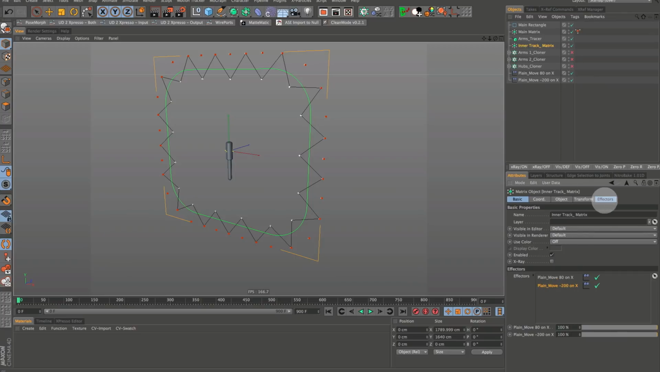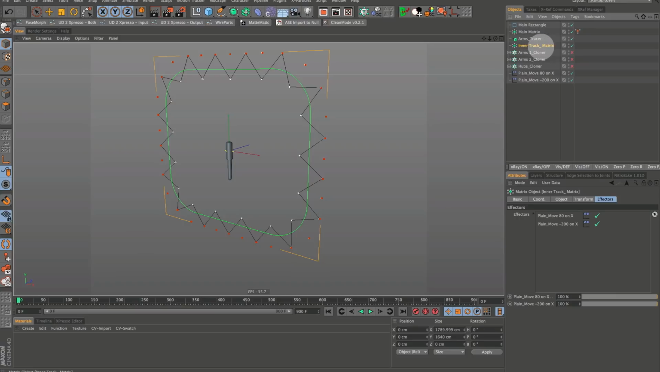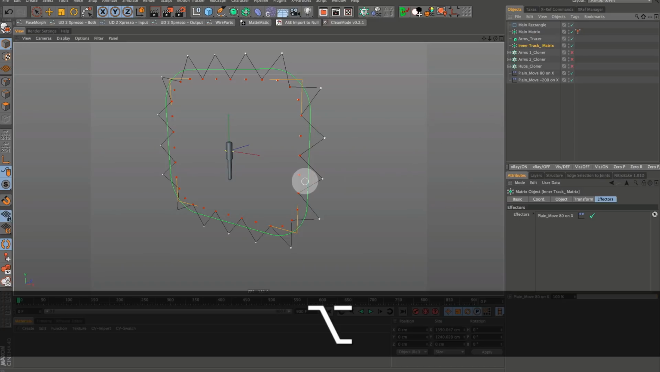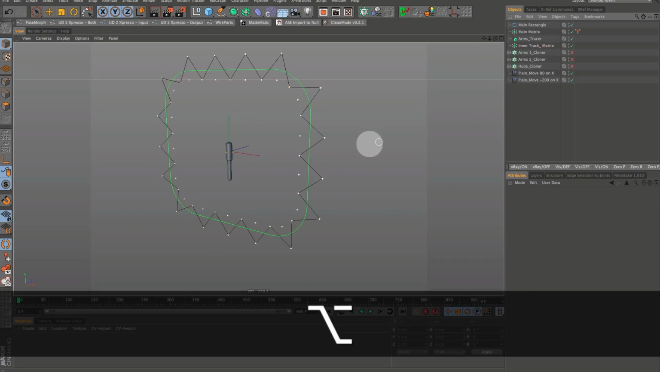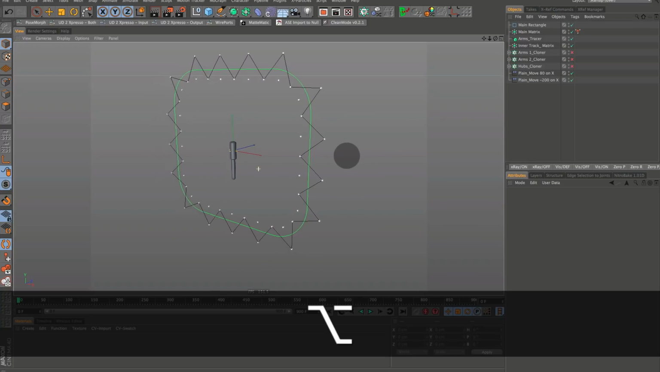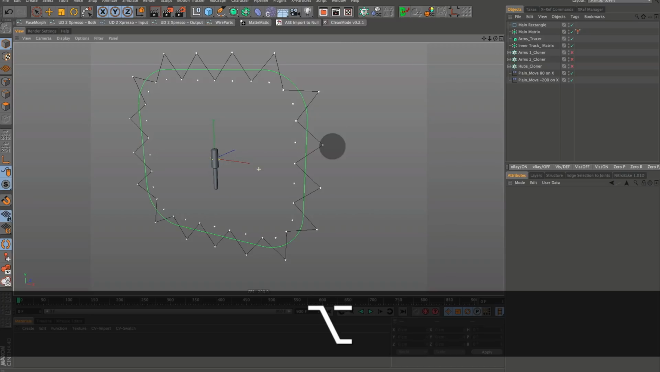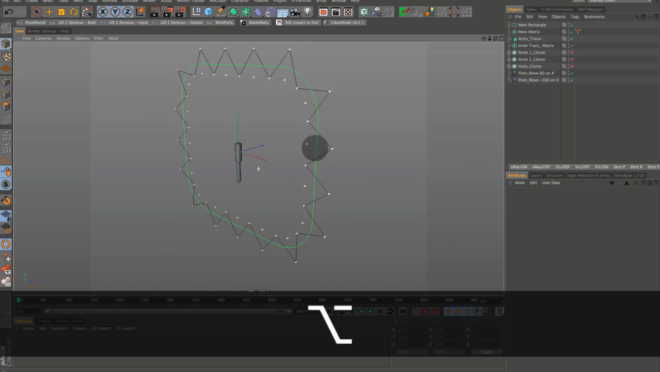I'm sorry, I'm probably moving too fast here. If you go to the Matrix Effector tab, all we want to keep is this plain move 80 on X. We can just get rid of this one. Okay. And now you see, and I don't know why we still see that selection, but let's just click off. And now we've got a set of matrices that will give us our inner track.